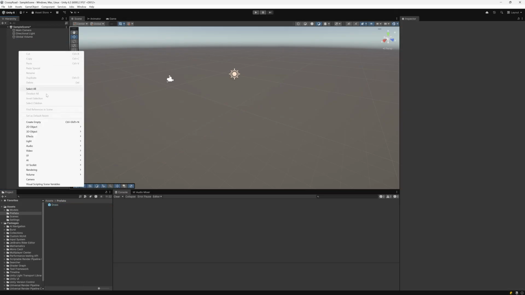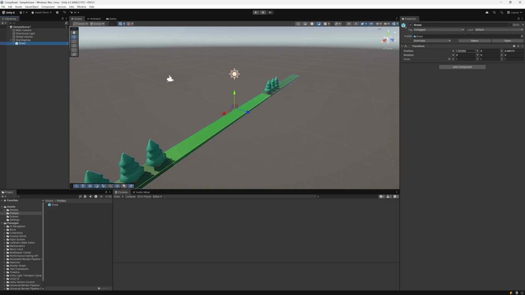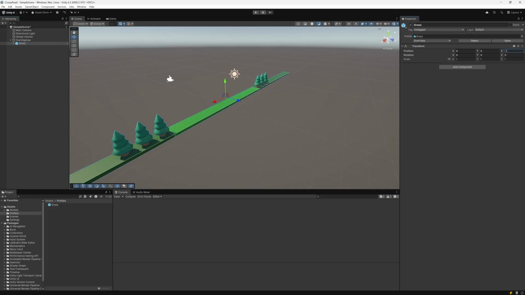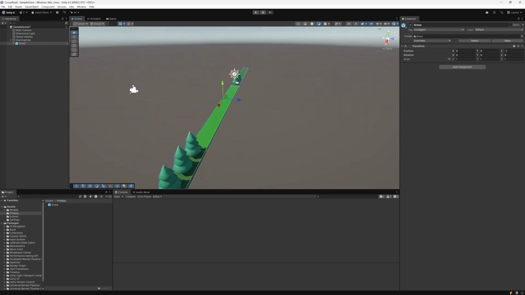Right click, create empty game object. We'll call this starting area. Ensure the transform is 0 and reset it if necessary. To this we'll add our grass prefab. We're going to build our procedurally generated levels from z equals 0 onwards. So the starting area we'll put before that.